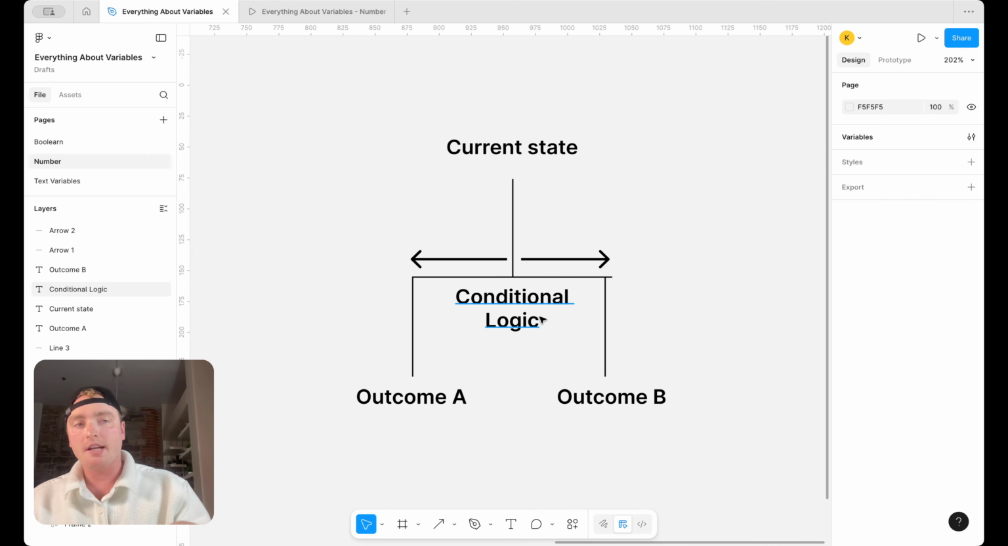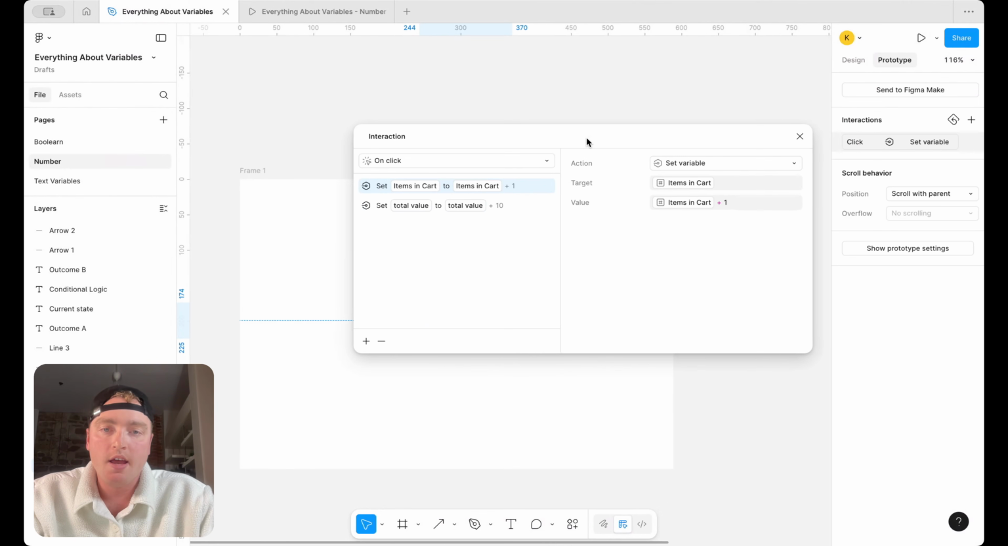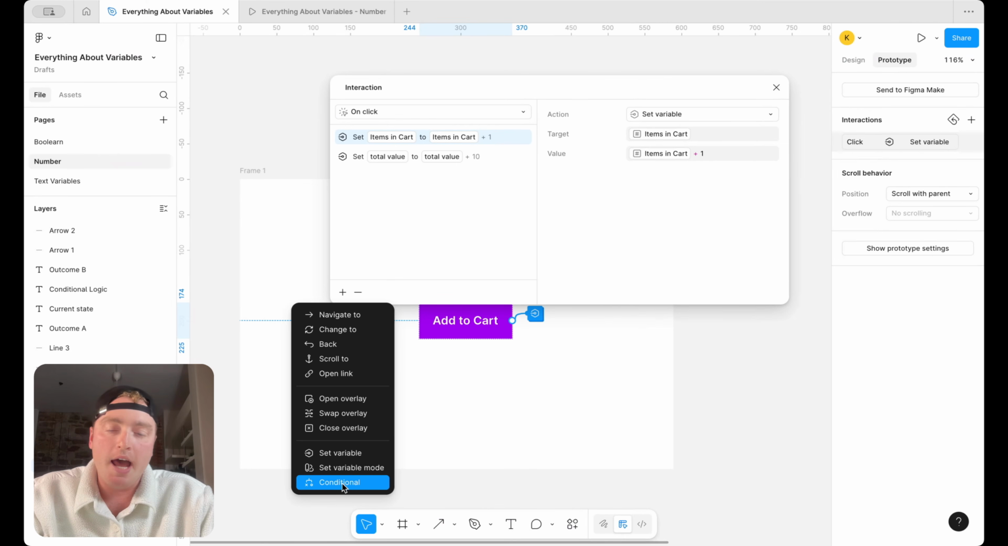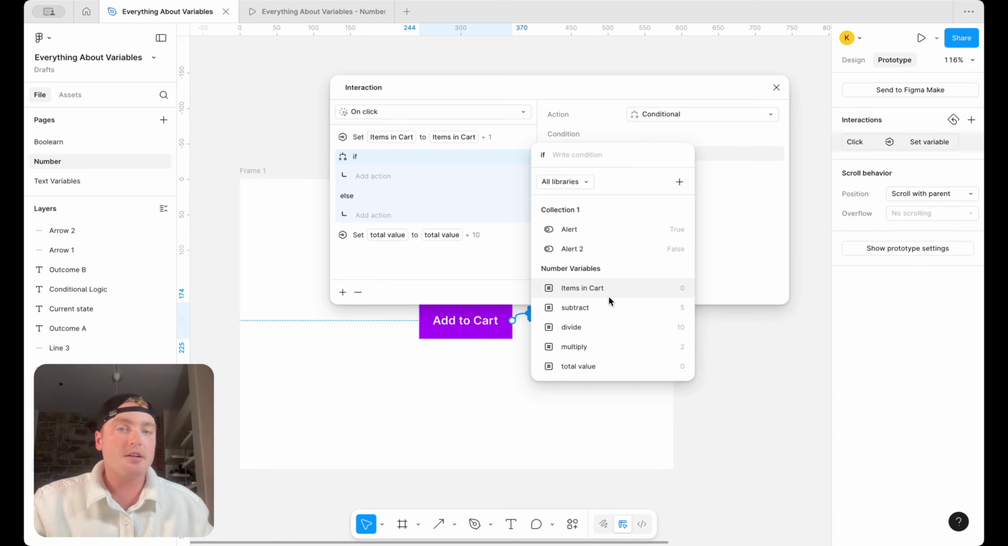Okay, now let's go back into the prototyping view now that you have that intro, where we can actually start to implement some of this. Let's go into our prototyping logic here, and what we're going to do is hit the plus and then add a conditional. So not set variable, but add a conditional. We'll get into the order of things a little bit later on. The example that we have here is that maybe only 5 can be added to the cart.